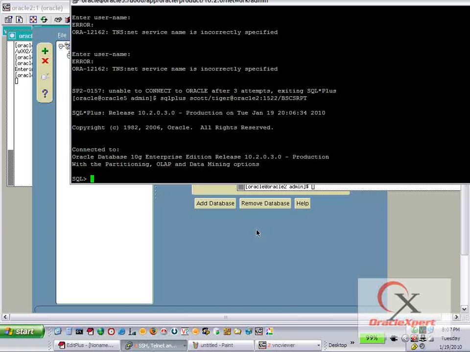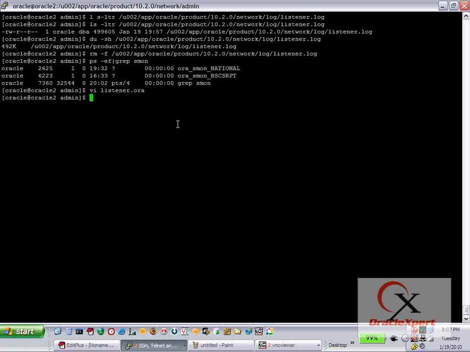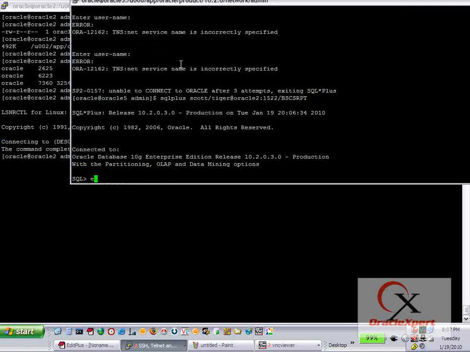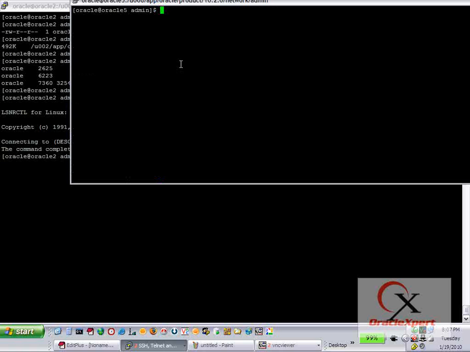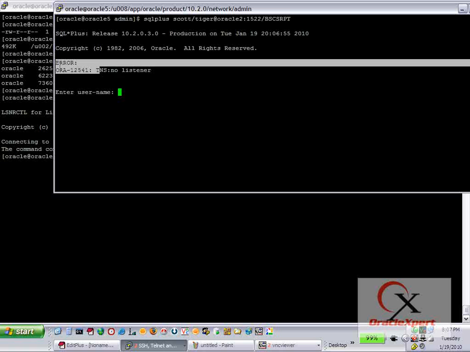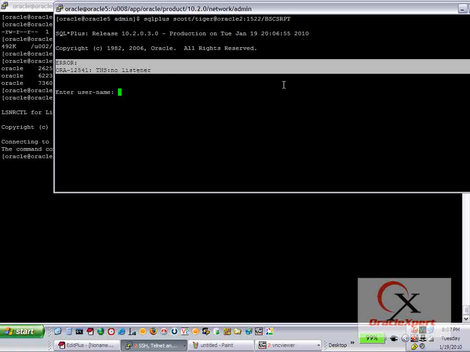Now what happens when the listener itself is down? I say lsnrctl stop. The clients would receive an error message saying TNS no listener. Then I try to make the connection the way I have attempted it from my client machine, and I get an error message saying on the other side there is no listener there.